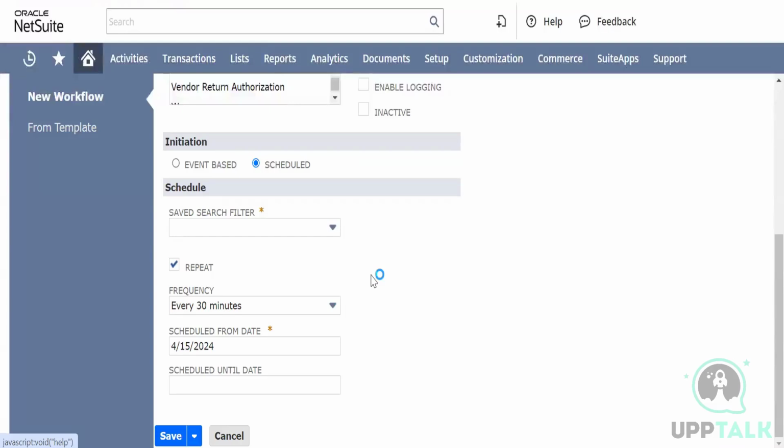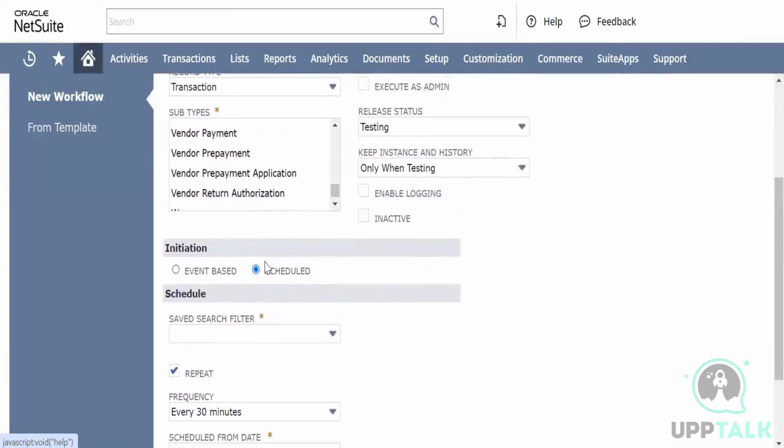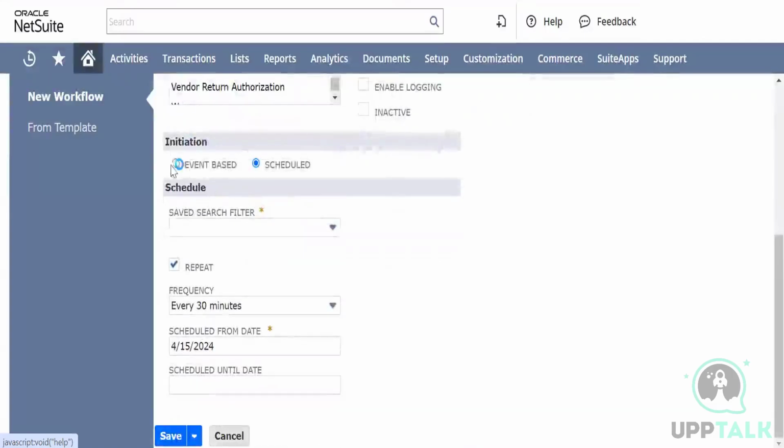So let's say we created a saved search, and now we want to have that saved search's results mailed to some person, or we want to do some automation with that data. So we can have a workflow, and instead of event based, we can schedule it. Okay, now the event based.